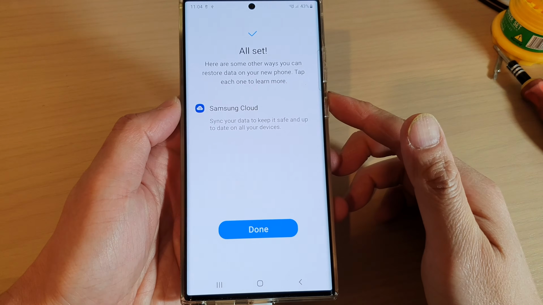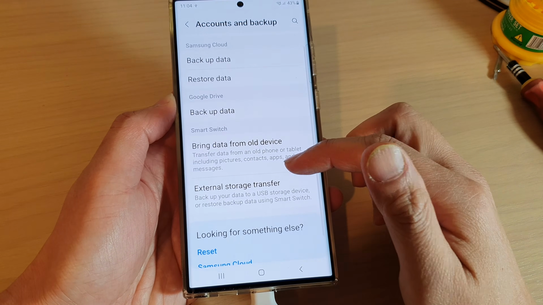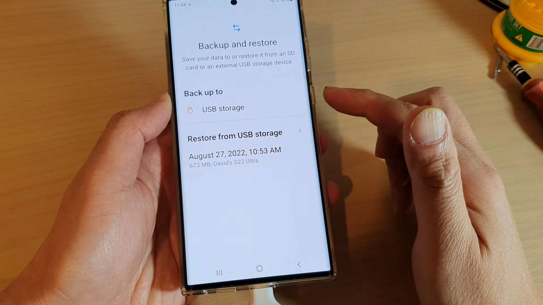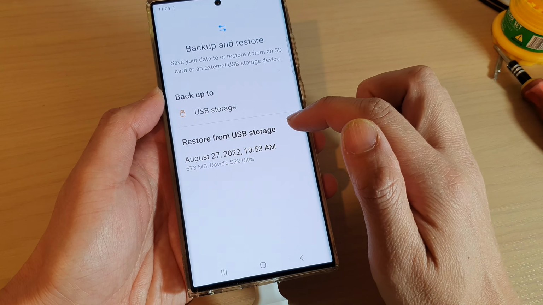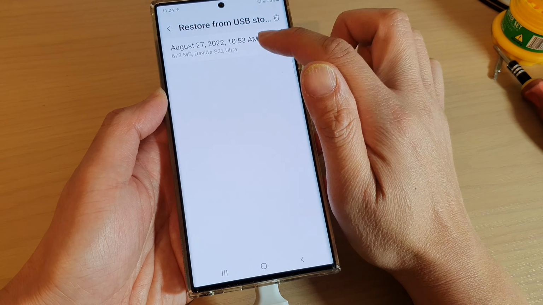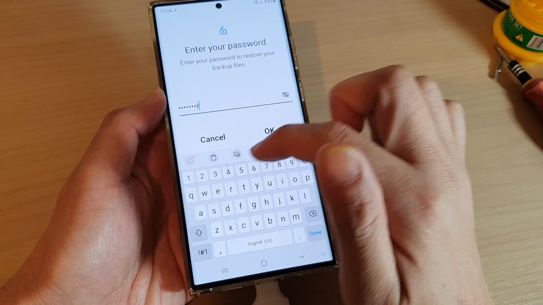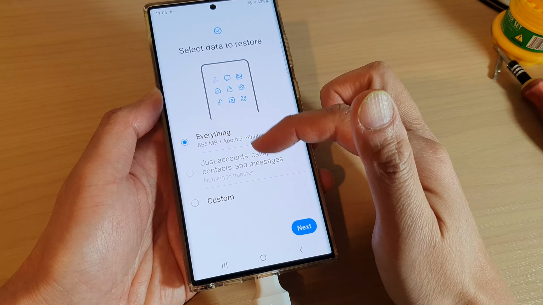Okay, once it has finished, you can tap on the done button, and that's it. So you can see now it has finished. And if we tap on external storage device, it shows here you can restore from USB storage. If you tap on that, you can put in the password, and from here you can restore everything back to your device.